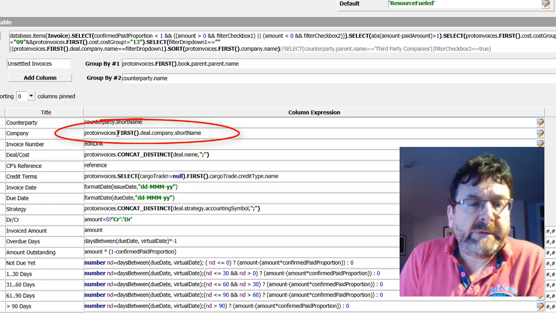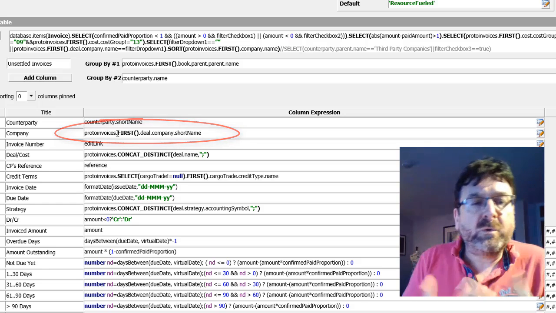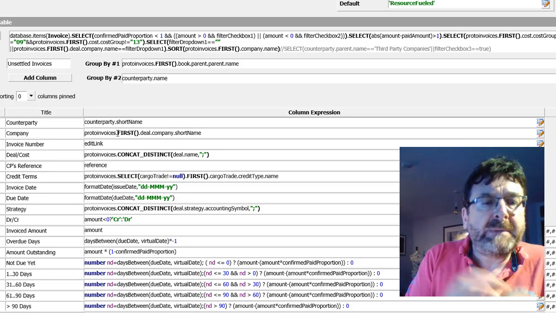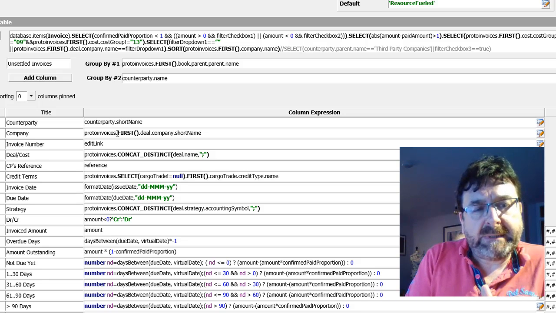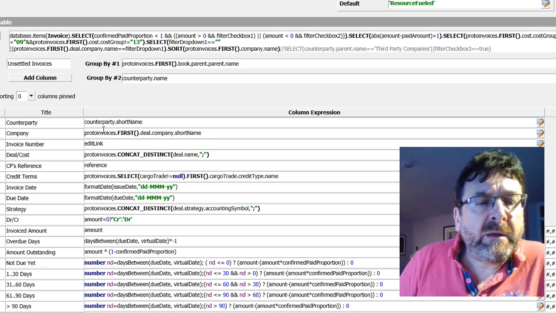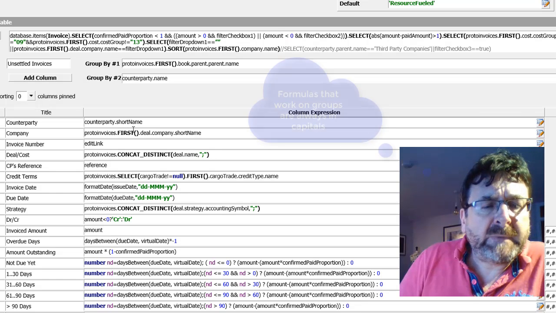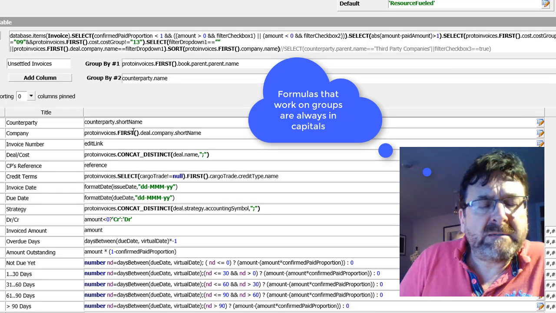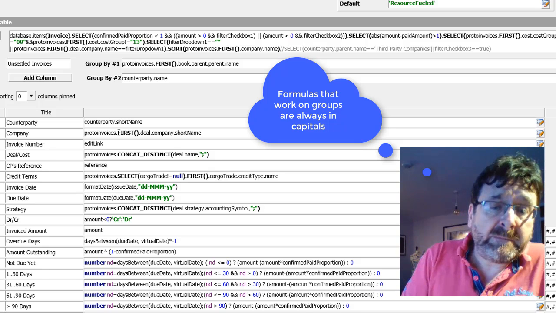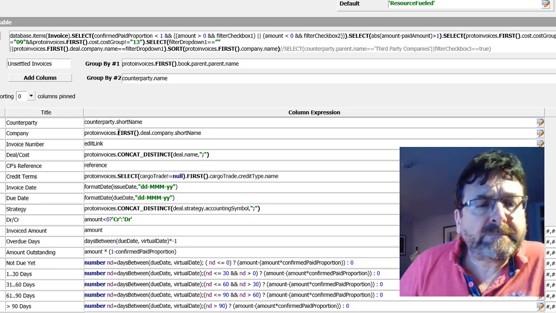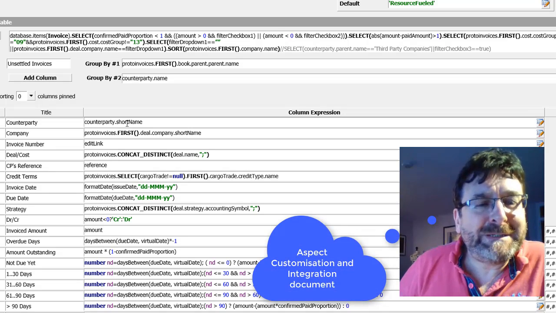Now, when I was solving this particular piece of code, I know that all of the proto invoices and all the deals which are associated with them will all be in the same company, because any invoice can only be from one company. So I found the group of proto invoices, and I used this formula here, which just says... you can always tell these formulas because they're written in capitals. And you can find the whole list of them in the usual place, which is the Aspect document. I'll write that on the video.